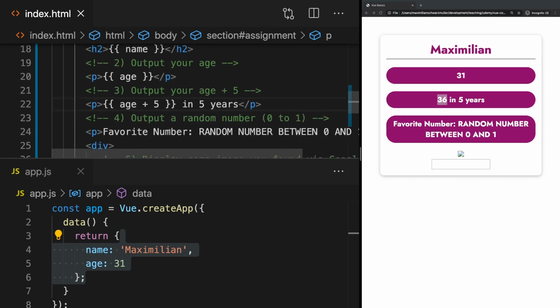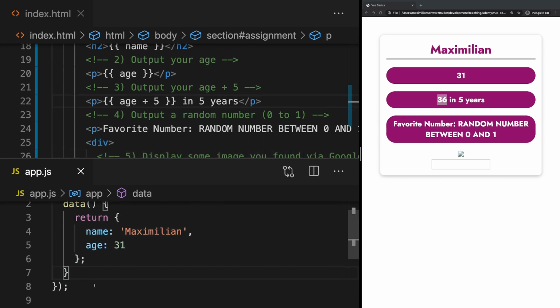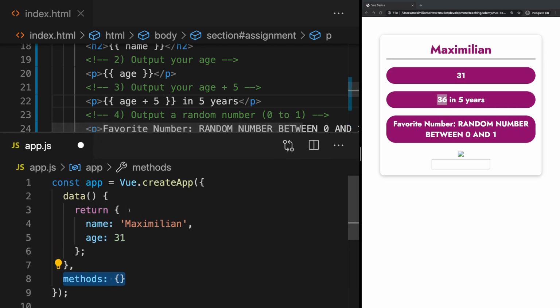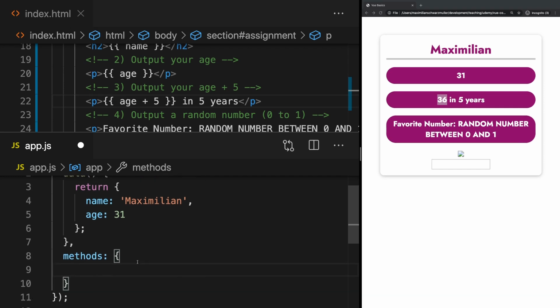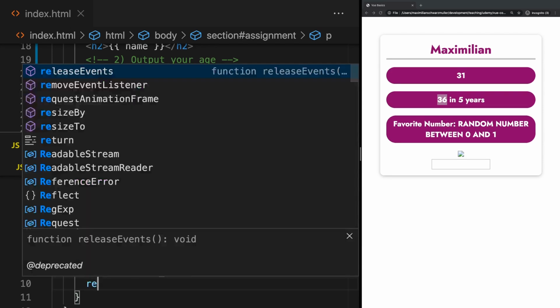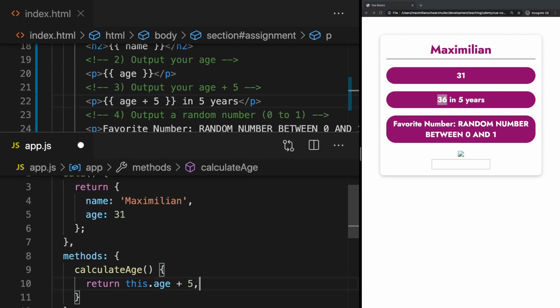But there also is an alternative to that. We could also specify a method. And for that, we add this methods key to this config object we're passing to createApp. So next to data, we have methods. And methods holds an object full of the methods, so full of the functions we want to call from inside our Vue app. And there we could add a calculateAge method if we wanted to, and return this.age plus 5.